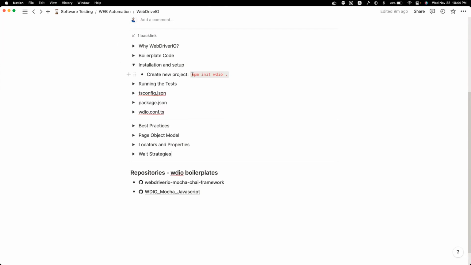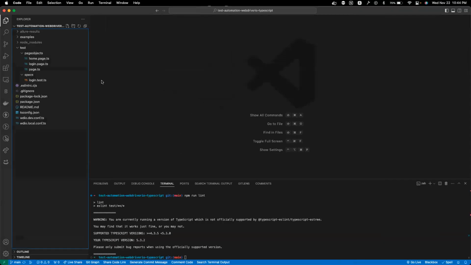It is very simple. You simply have to run this command, npm init WebDriverIO, and you are good to go. It will ask you some questions: what test runner you are going to use, what framework you are using, TypeScript or JavaScript, and what other services you want to install. After answering a couple of questions, it will give you a full-fledged setup with examples. It also gives you an example of the page object model, where you'll have a full ready-to-use setup of WebDriverIO, and that will look something like this.